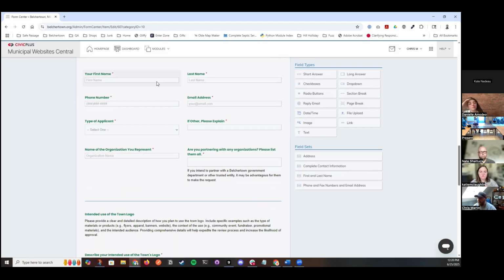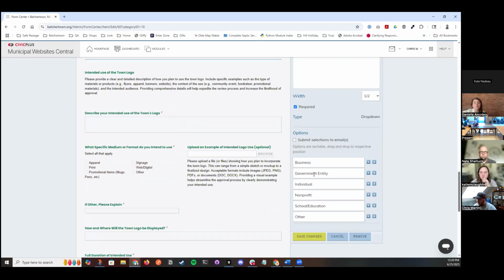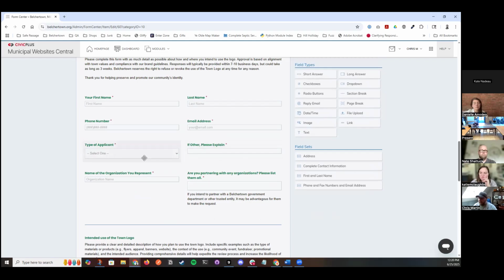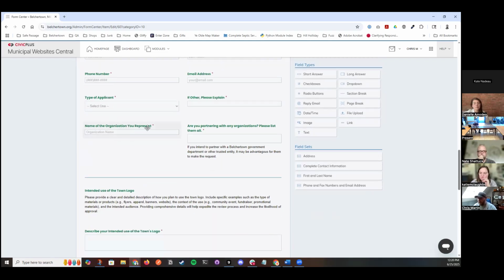So we're looking to collect their first name, last name, phone number, email address, and the type of applicant. Are they an individual, a government entity, nonprofit, school, education, business? And again, none of this is set in stone, so if anybody has any ideas on what else we should include, we can get them in there. If other, please explain, that field will pop up if they choose the other option. Naming the organization you represent shows up if they choose that they're with an organization or other. And we want to find out if they have any partners as well, right? We want to know who else they're working with so that we can vet them as well.